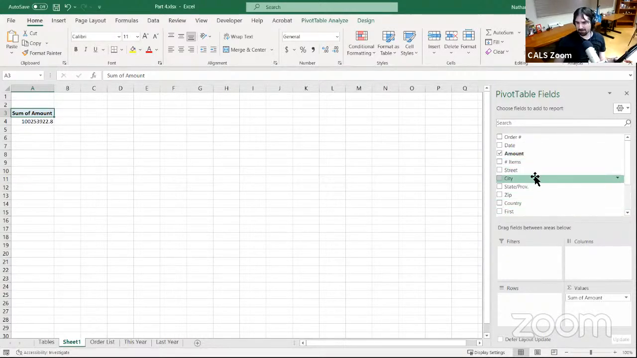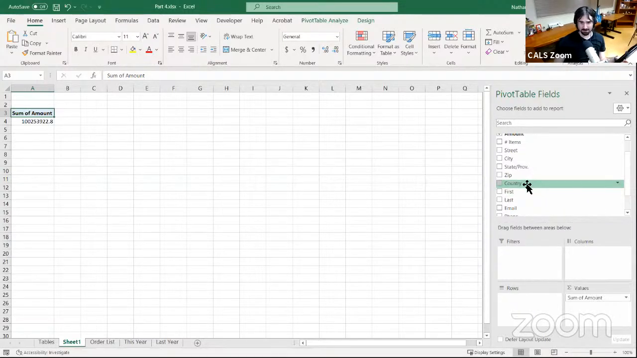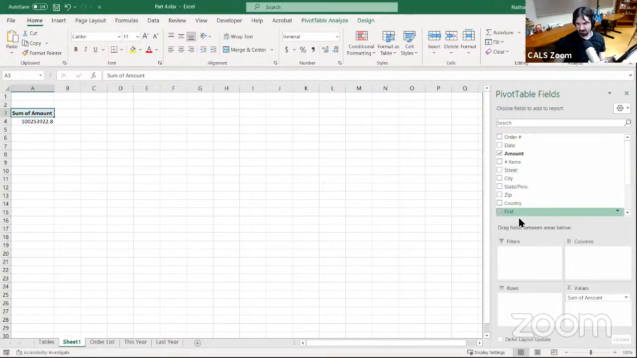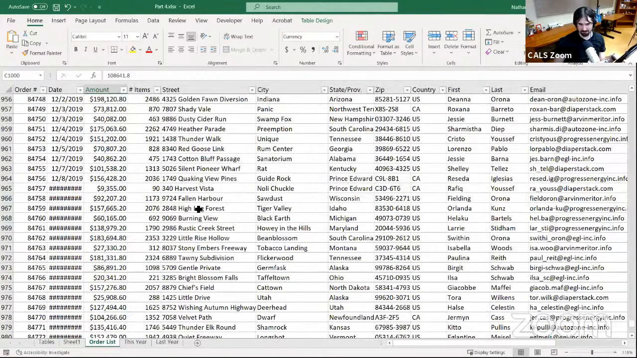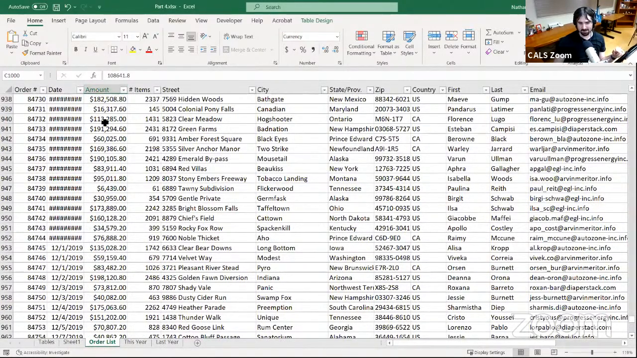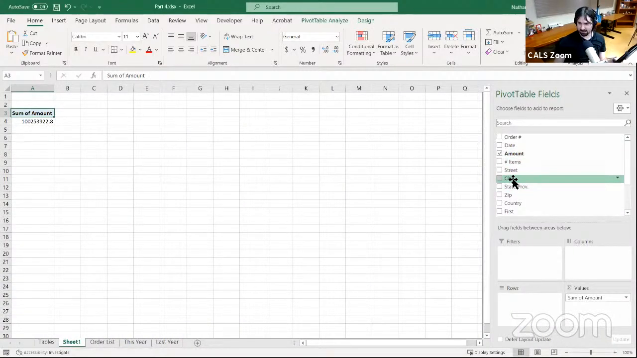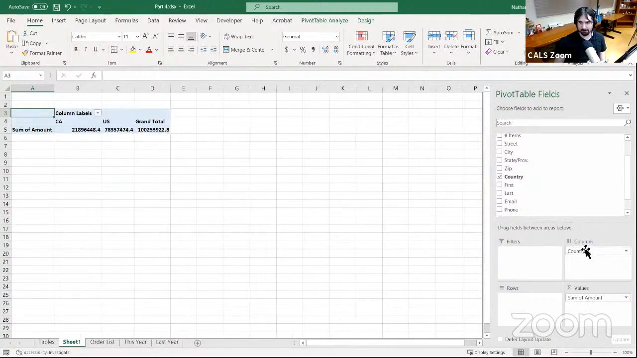What I'm going to do next is find the country field. Now, again, each of these fields corresponds with a column over here on my order list sheet. So the amount you'll see is the amount that the customer actually paid, the amount of revenue that came in from that order. And if I go back to my sheet with the pivot table, our country, of course, is the column where it says what country the customer is located in. So I'm going to take the country field and drag it down here into the box where it says columns and let go.